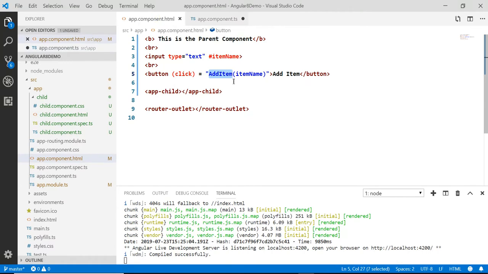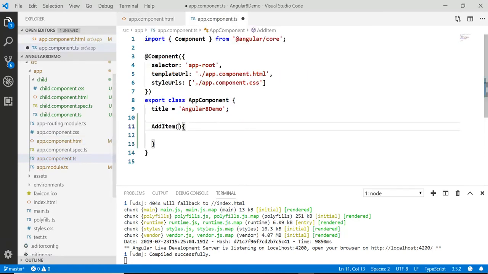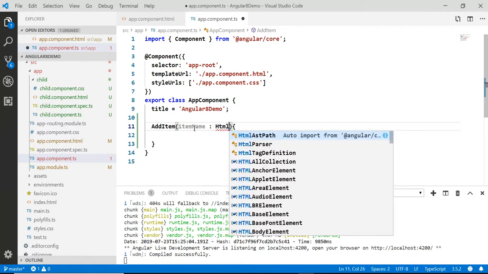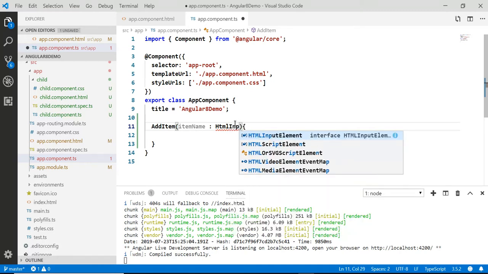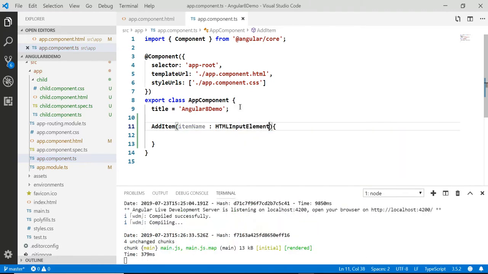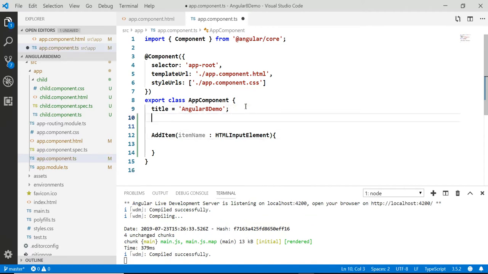Here you can see in the HTML, I am not passing the value. This one is the reference variable, so I am not passing the value, I am passing the reference variable. So here I will call the itemName, and then its type will be HTMLInputElement. So I'm going to create one array, that is an itemArray. It will be an array of strings, and the first will be blank.